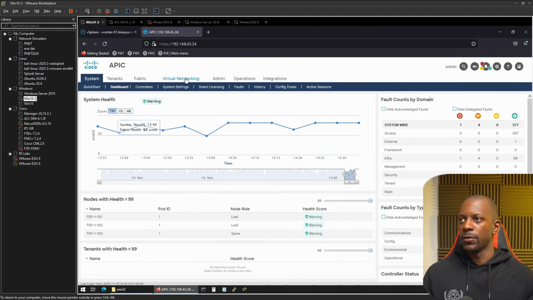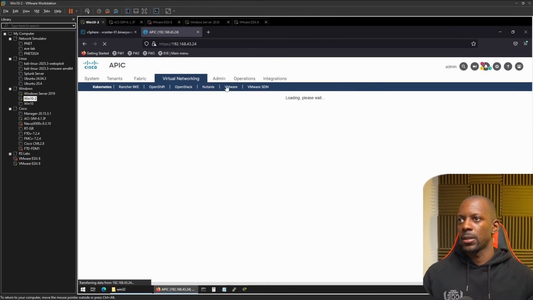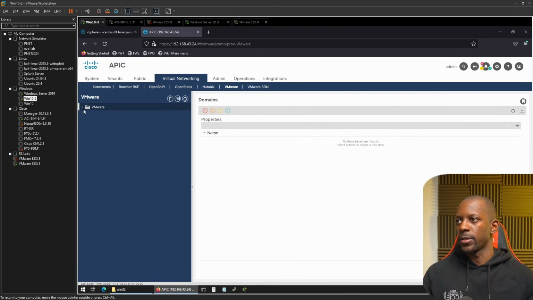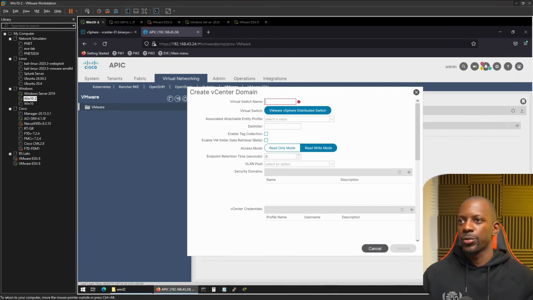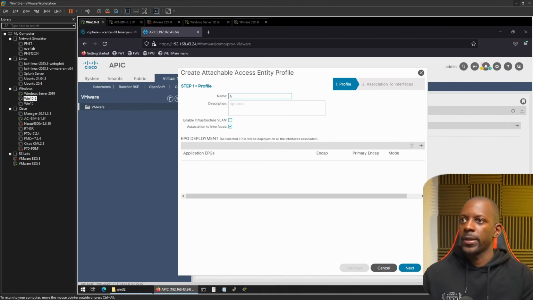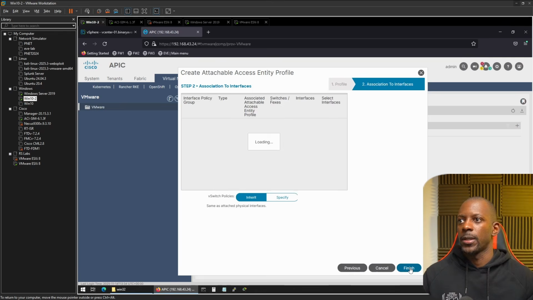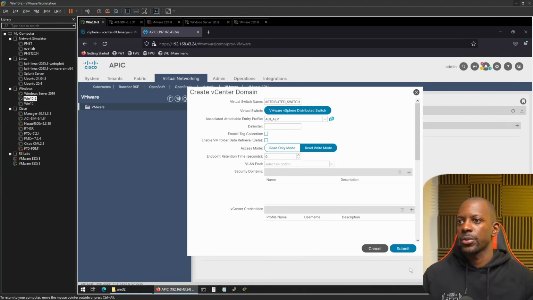Okay, so next let's go to virtual networking, VMware. And here we're going to expand this. Actually, we don't have one, so let's create the vCenter domain. So the virtual switch name is going to be ACI distributed switch. And we're going to create AEP, or associated attachable entity profile. We're going to create one, give a name, so ACI AEP. Click on next and finish.